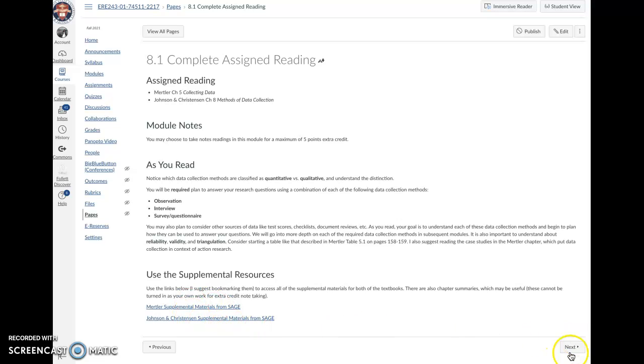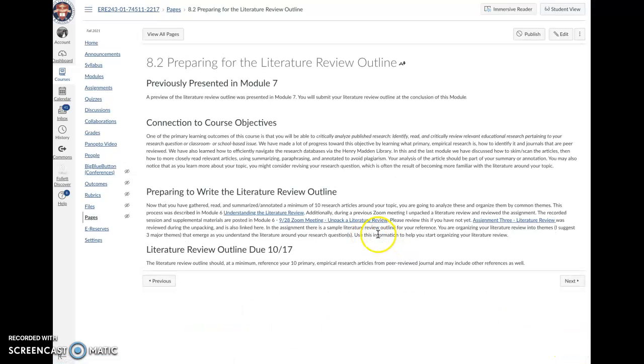As usual, you can use the supplemental resources from the publisher to help you. And then you're going to be preparing your literature review outline in this module. This information was previously presented in Module 7, but I've copied it here again. So I've connected this assignment to the course objectives, and we're making progress towards really being able to critically analyze, identify, read, and critically review relevant educational research pertaining to your research question. So the next step in the analysis is organizing it into an outline. And we've talked previously about organizing your literature review thematically and looking for themes.